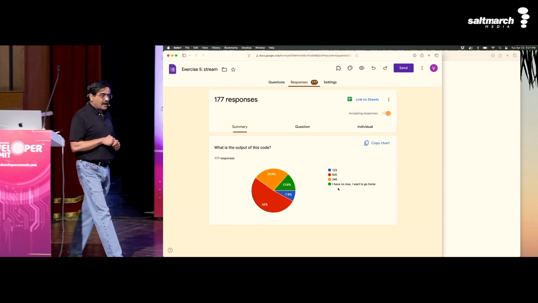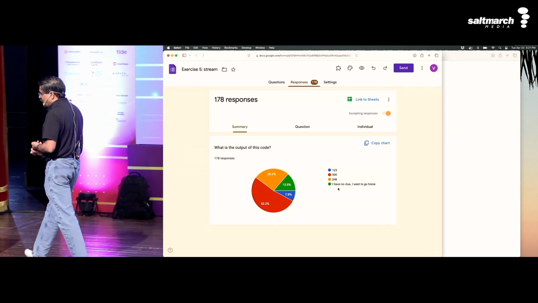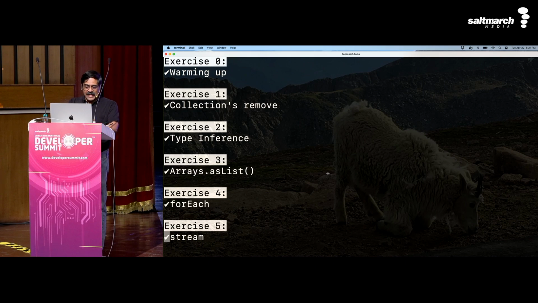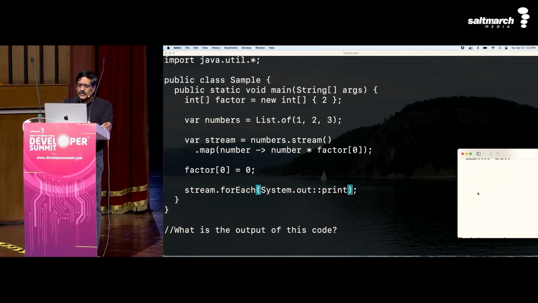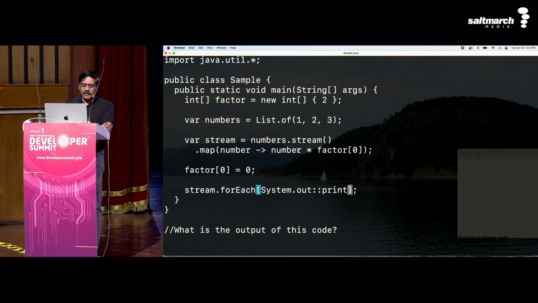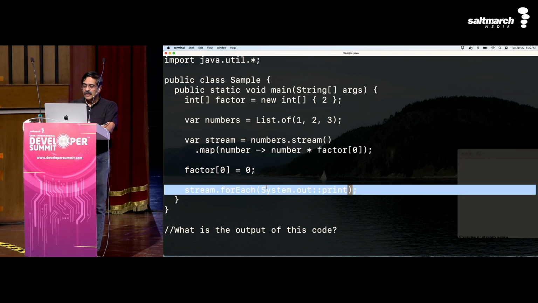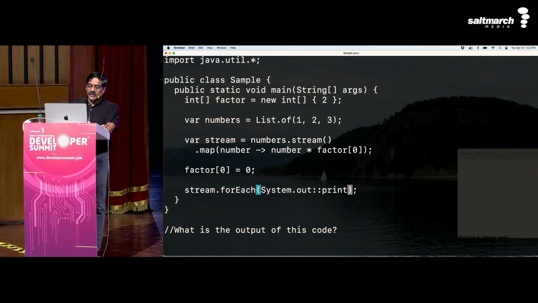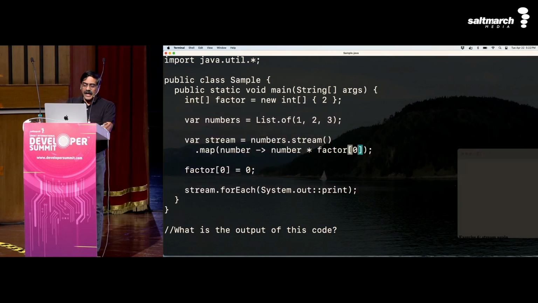Well, we need to understand that streams are evaluated lazily. Because of lazy evaluation, in this particular case, when you call this function, the stream that you see here is not even being evaluated yet. It's not executing yet. It executes only when the terminal function is called. So by the time we modified the factor to 0, the output in this case is all zeros. But that's because of lazy evaluation.